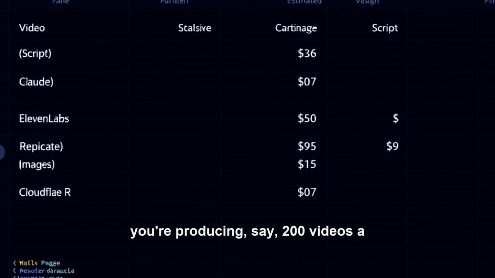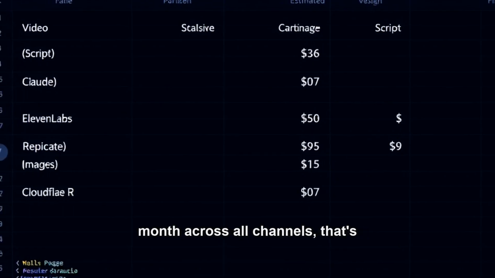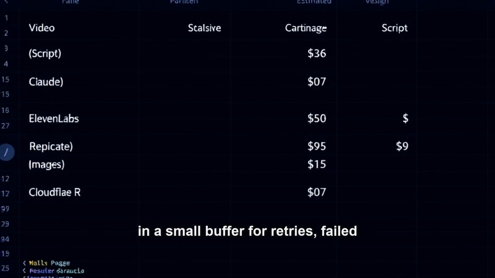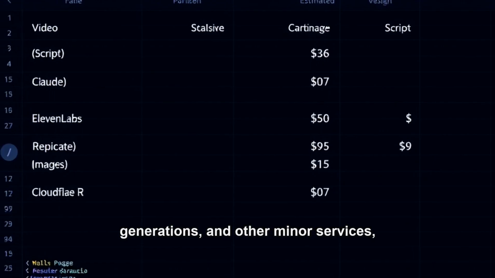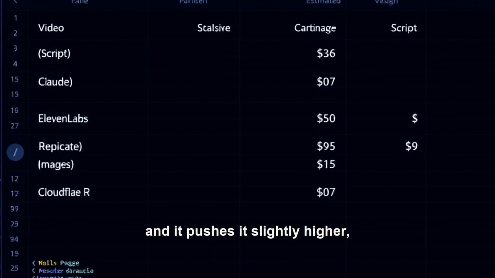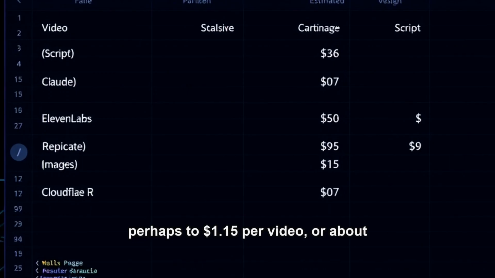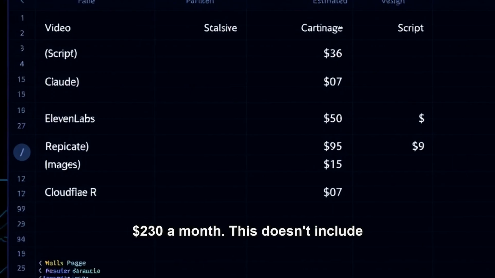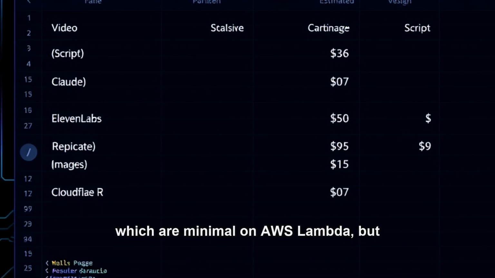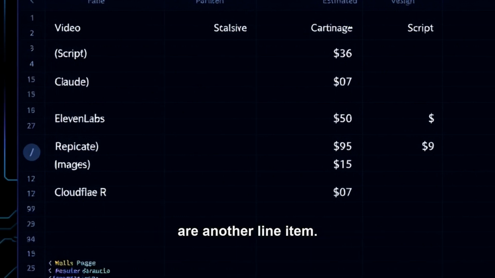When you're producing, say, 200 videos a month across all channels, that's about $202 in direct API costs. Add in a small buffer for retries, failed generations, and other minor services, and it pushes it slightly higher, perhaps to $1.15 per video, or about $230 a month. This doesn't include serverless function execution costs, which are minimal on AWS Lambda, but are another line item.